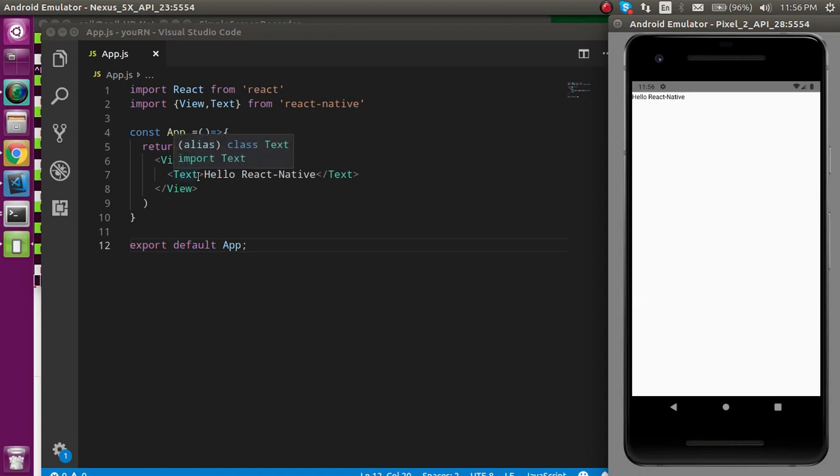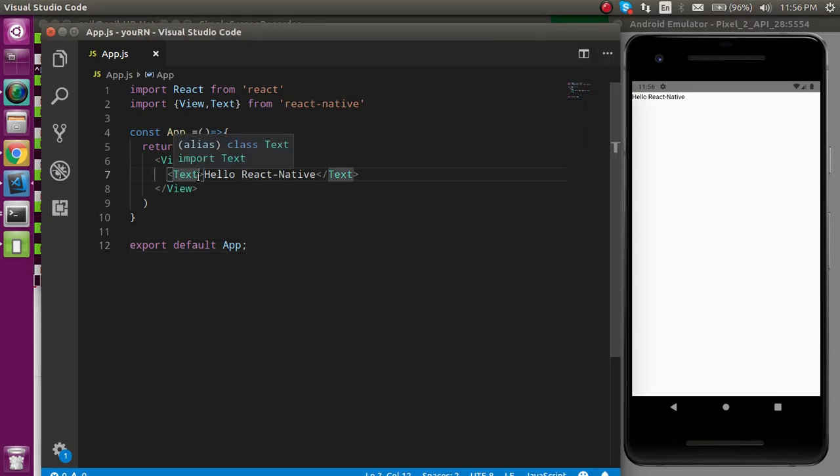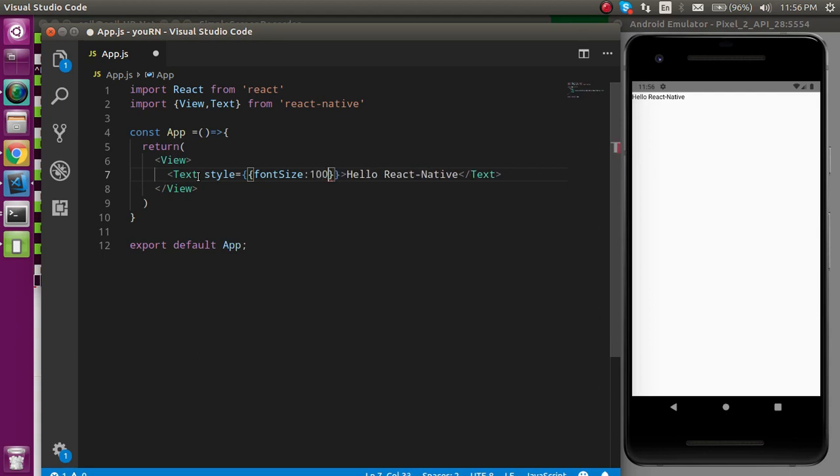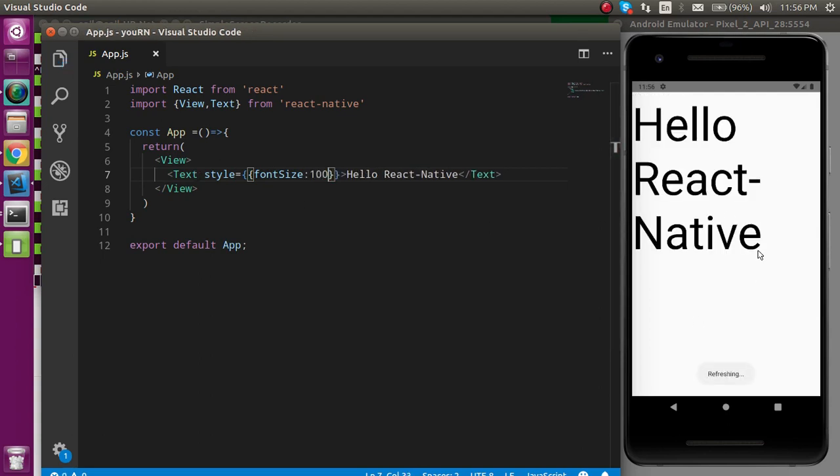So this is a little bit tiny, so we can simply add here style fontSize like 100. Now you can see that we have a large text here. So this is about a little bit of style, and I hope you can understand it. Otherwise, after 2 or 3 videos we will go for a complete style video also.